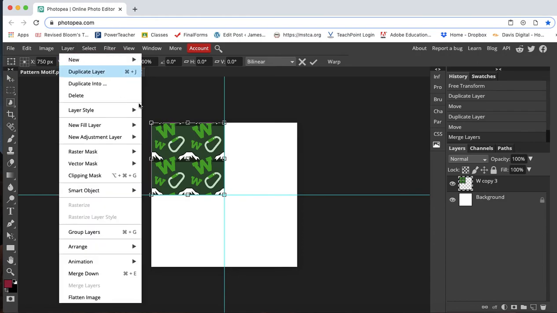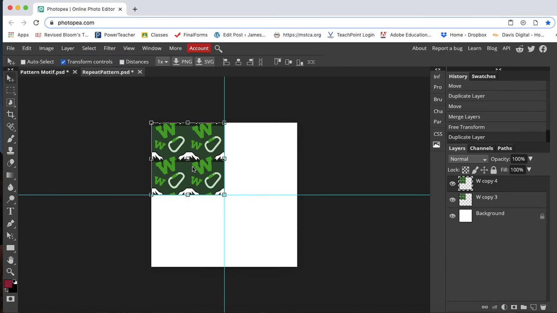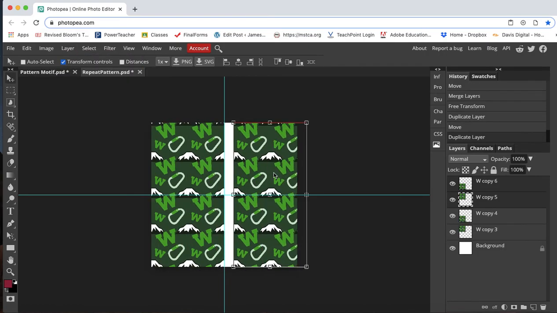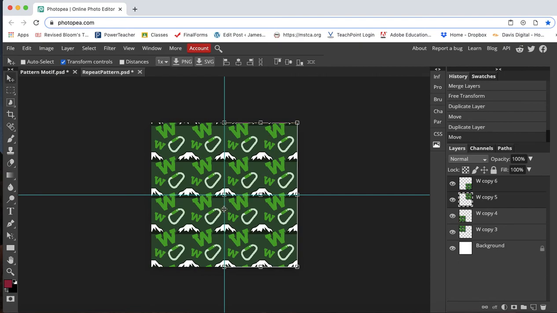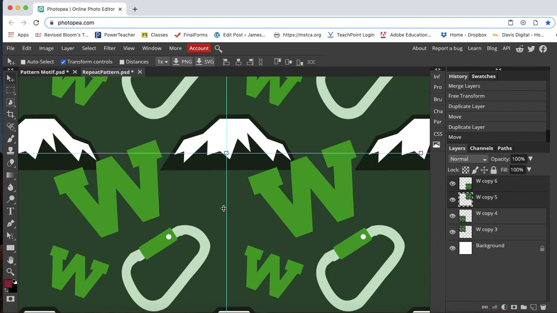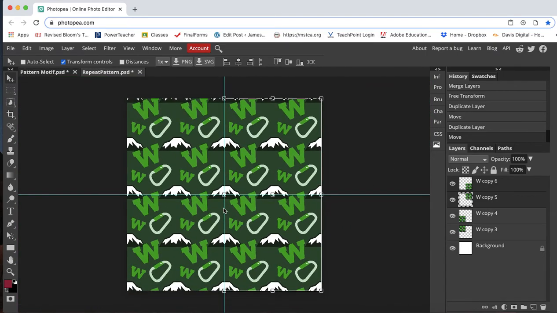Layer, Duplicate Layer. And then again, making sure it snaps. Layer, Duplicate Layer. So I do this one more time. Just zoom in, make sure everything's lining up really good. And there's my repeating pattern.